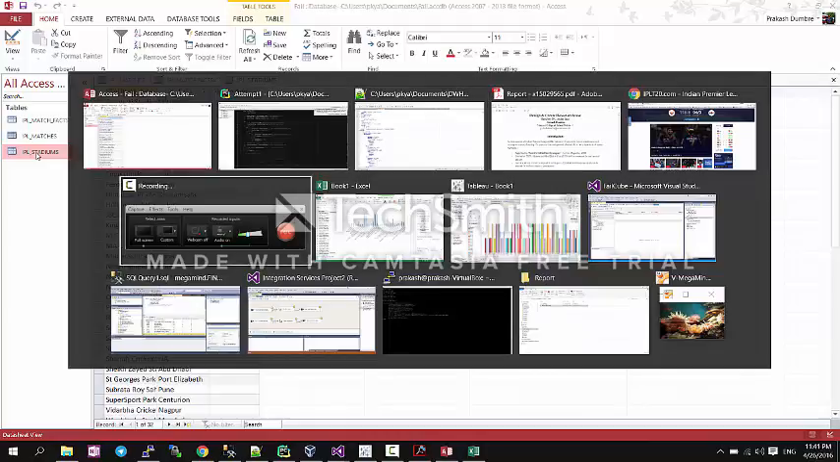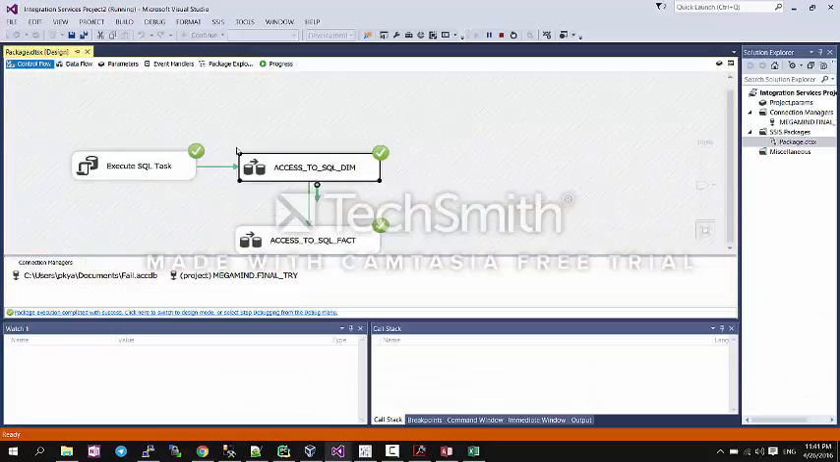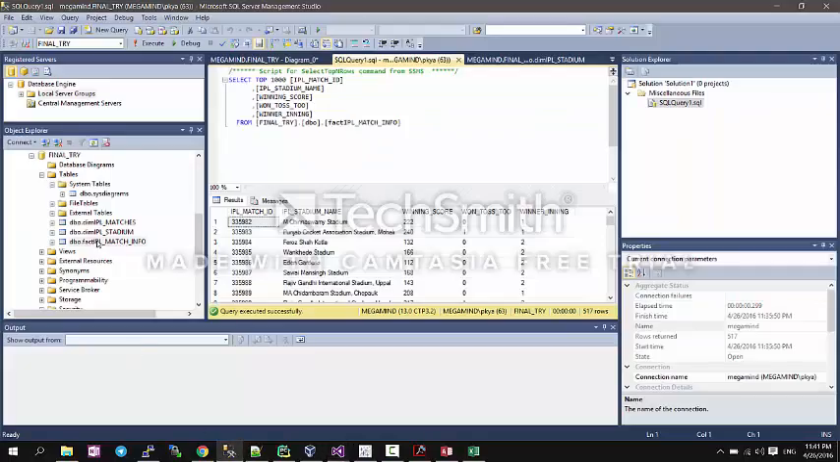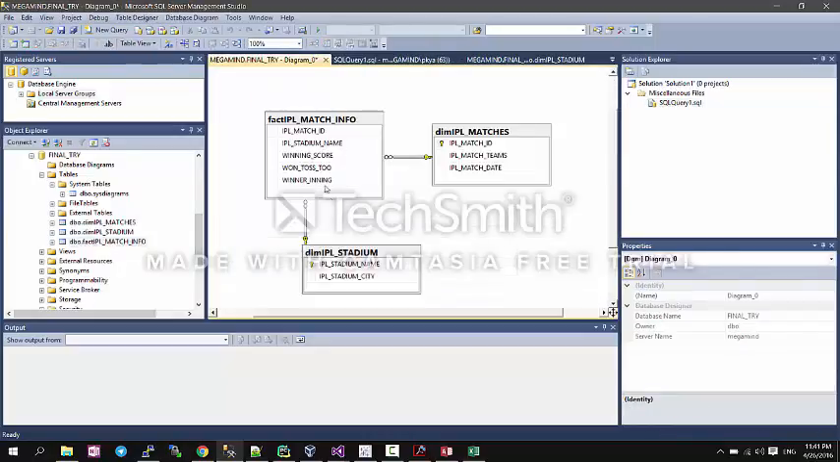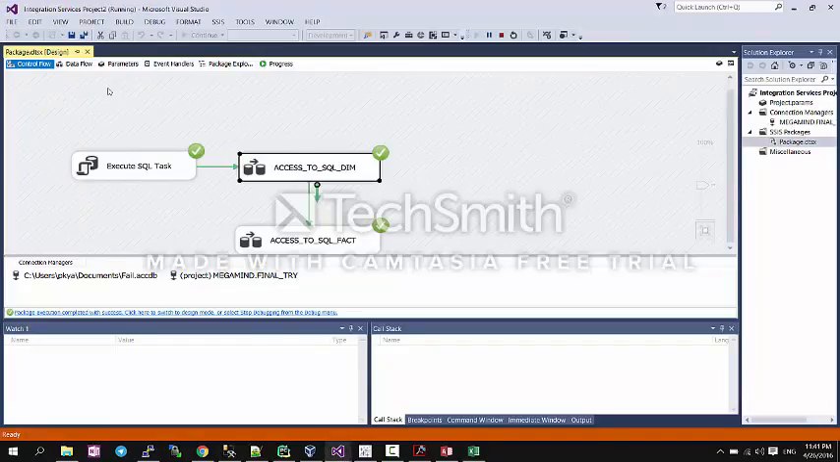So I'm going to import this Access database into my staging database, which is made using a SQL model. So this is my fact table. This is the composite primary key, which refers to foreign keys of dimension tables. So we'll just run the SSIS.